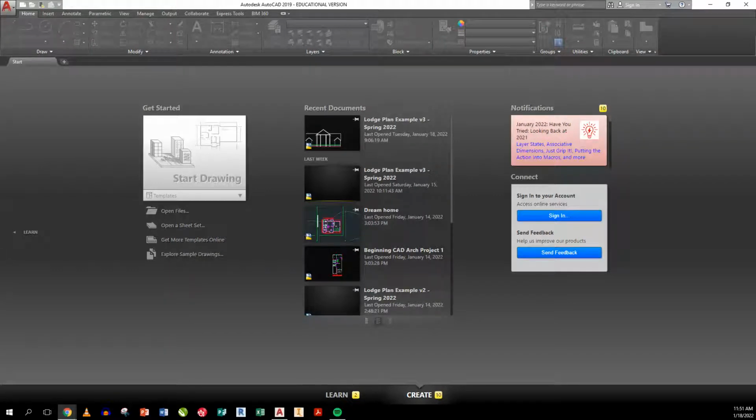Hi, welcome back. We're going to work through the basic floor plan we do in our beginning CAD class. Now, I'm literally going to start from absolute scratch on this one.